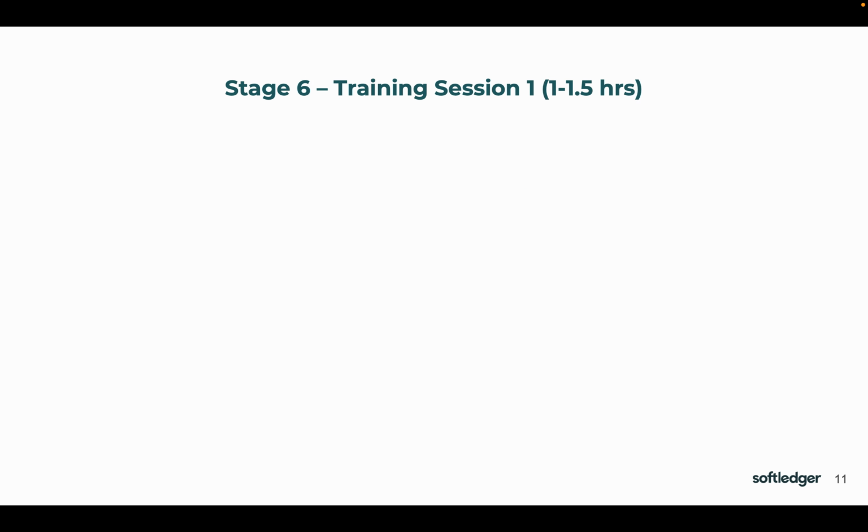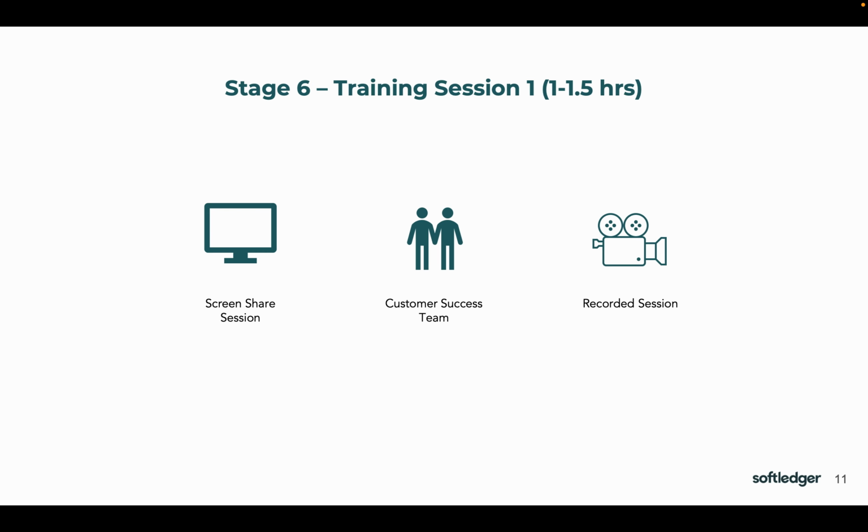Now that a base level data setup is available in SoftLedger, training can commence. In this first session, a tailored and detailed screen share takes place in order to focus on the features of SoftLedger which will be practically used by you and your team. The customer success team will direct you through this session subject to your specific needs, and a recorded version will subsequently be made available for your reference.